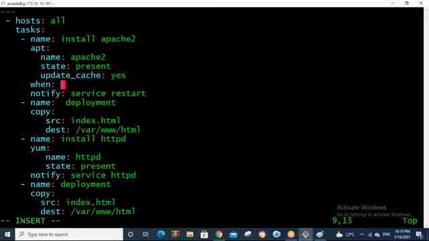When ansible_distribution. I think you have heard about this, right? It's a fact or variable. You can directly use ansible_distribution double equal to Ubuntu. So this is a condition. I am saying if it is Ubuntu, then the task will execute. Otherwise, what will happen? It will skip the task.